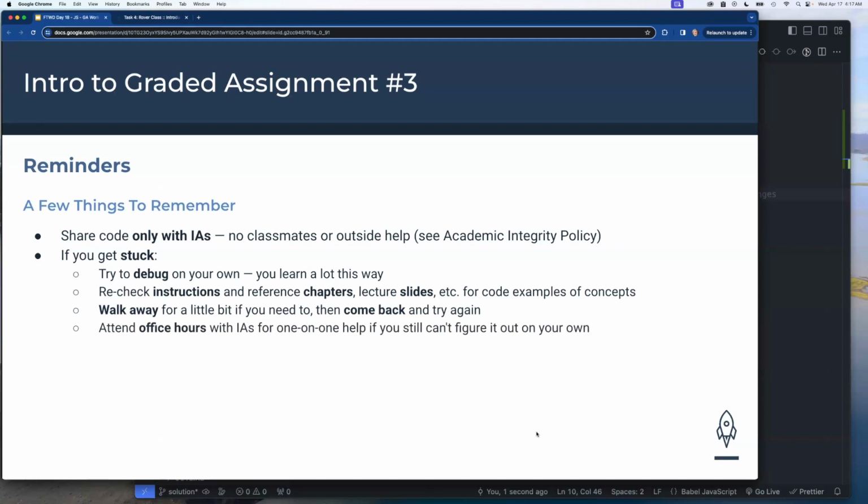Make sure you're attending office hours or meeting up with your IAs to get one-on-one help when you get stuck. And then stay in regular communication with them so they know how you're doing, because this is a big assignment. You're going to be working on it over the course of several days. And just make sure they kind of know where you are, and if you are stuck and need some assistance, to get that scheduled so that you can move on.